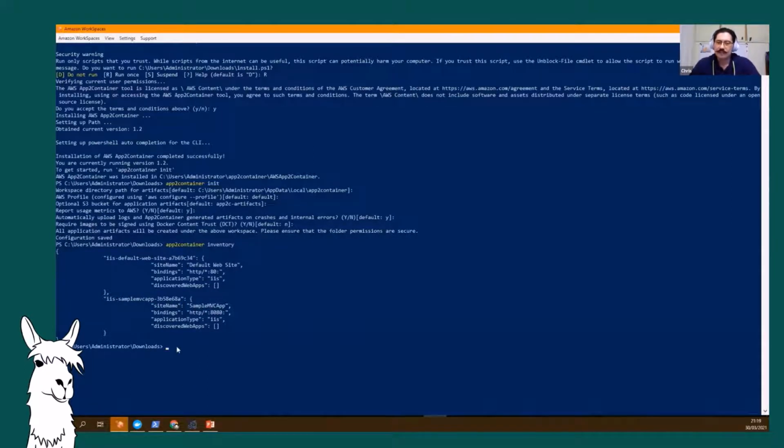Once we have this information, we're going to run the analyze command for the specific application that we want to containerize, using the respective application ID that we just copied. We just type App2Container analyze with the application ID that we just pasted in.